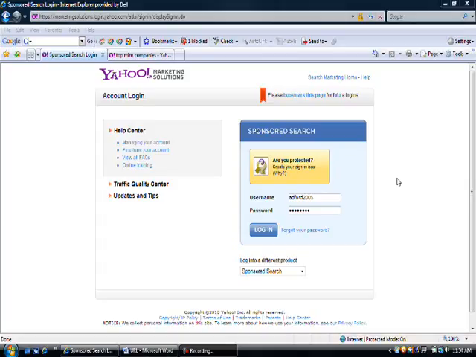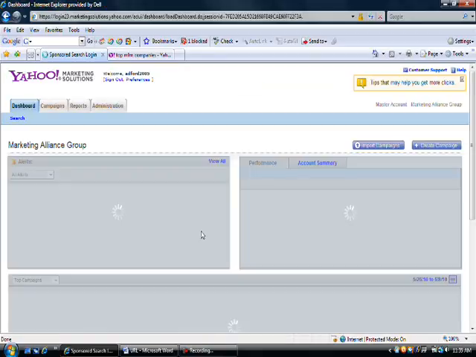But here we are at the login page at the sponsored search. What should have happened is you should have clicked activate it later, agreed to the terms and agreements, and then you would have got an email to come and log in. This is the page you should be at with your login information, so just go ahead and click log in. Okay, while we load.